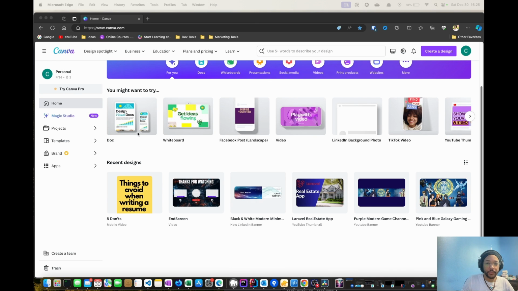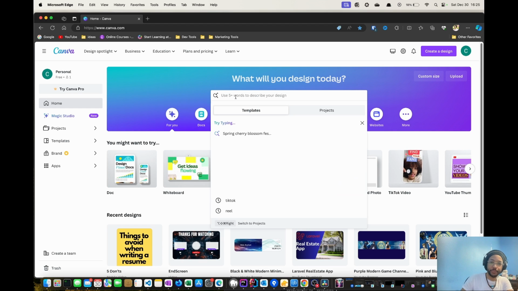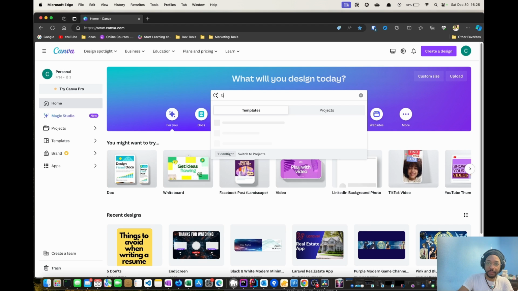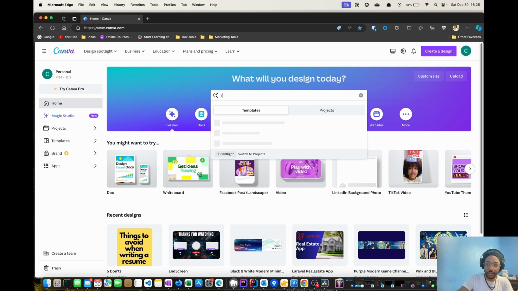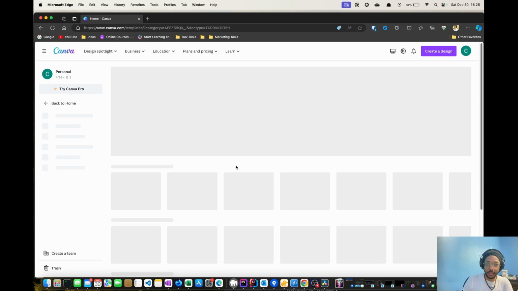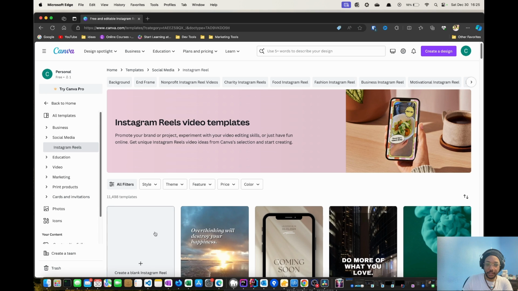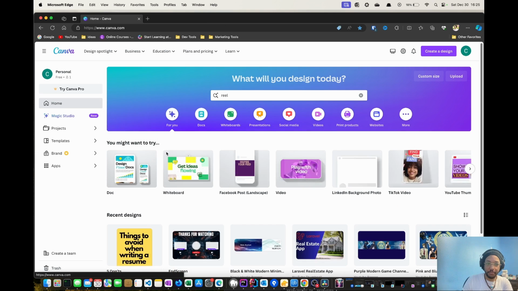So in order to do this, you first want to go to, I think you type in TikTok, or you can type in reel, and then it gives you Instagram reel. And then just do blank Instagram reel. I already have a template open.